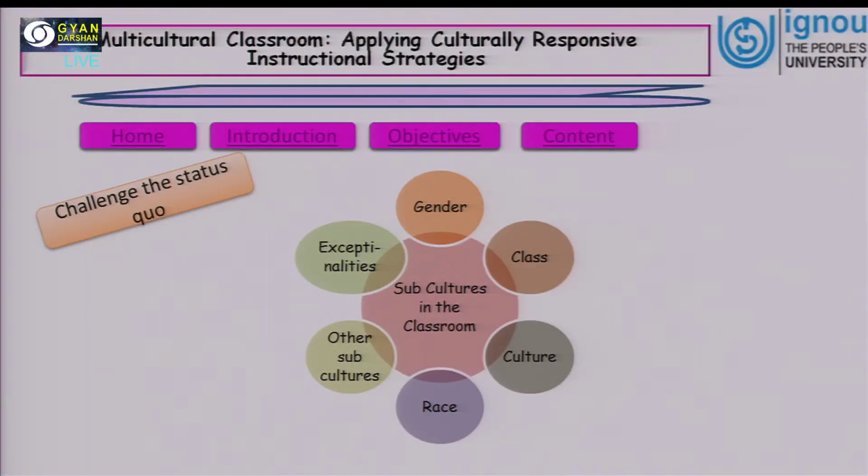Then the next one, that is class. We know that the socio-economic status is different. The students' family background may belong to the middle class, the high class or the low class family structures. So how do we cater to the needs of the learners who belong to these different class structures? Next one, culture. We know that the cultural background of each child is different. Then the races. There we can take, in the Indian context, the different caste and tribes. What are the different caste and tribes that students belong to?